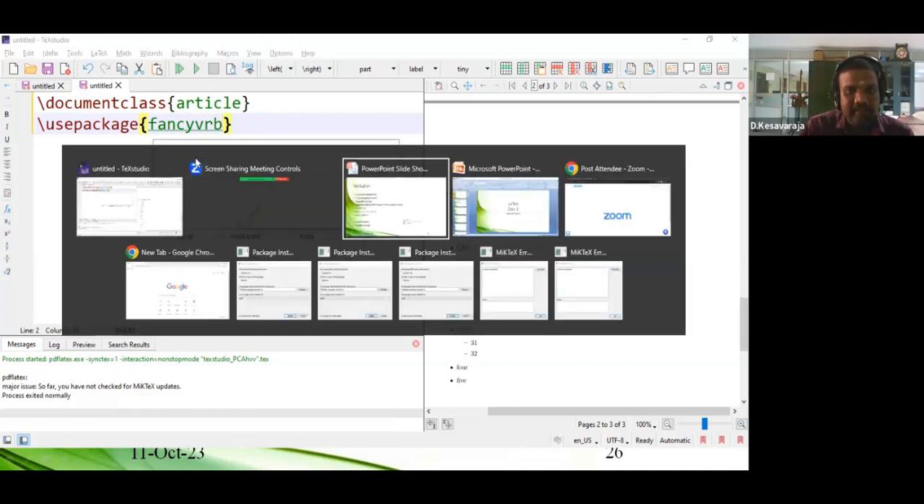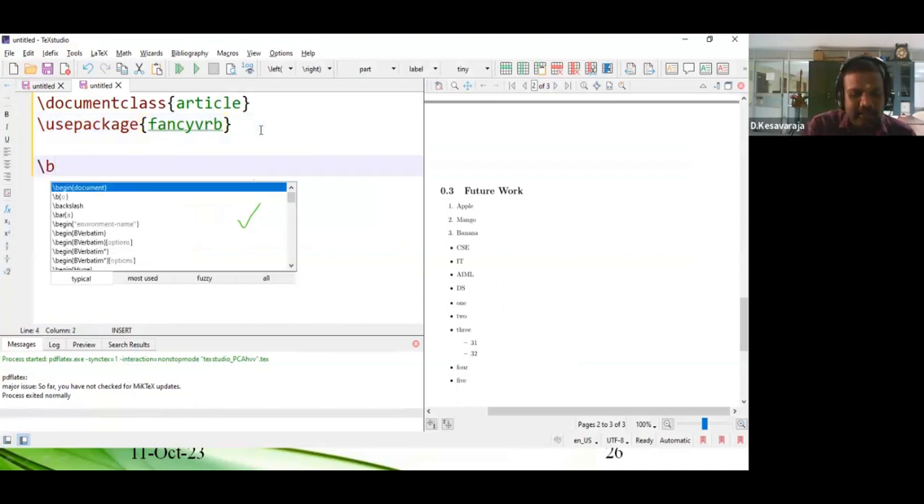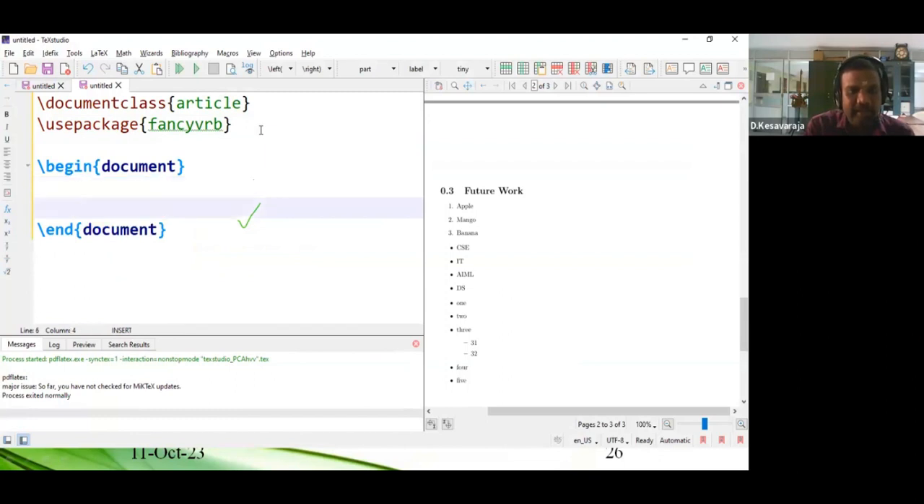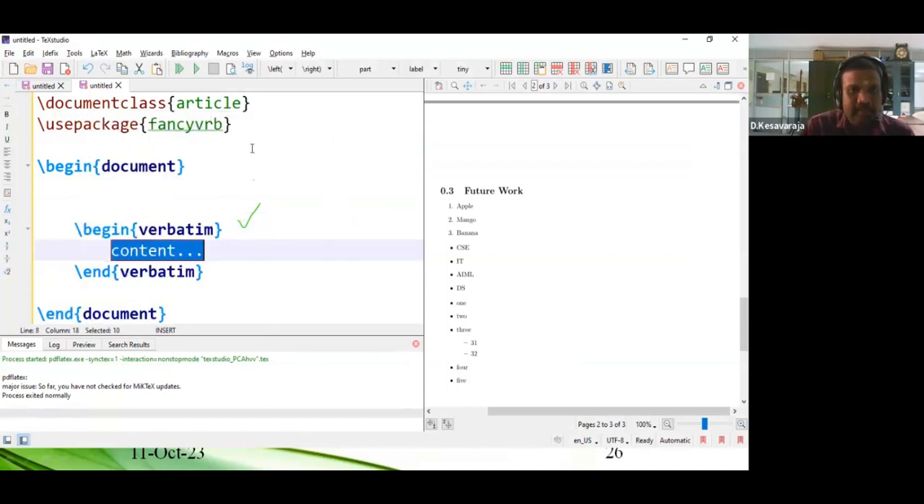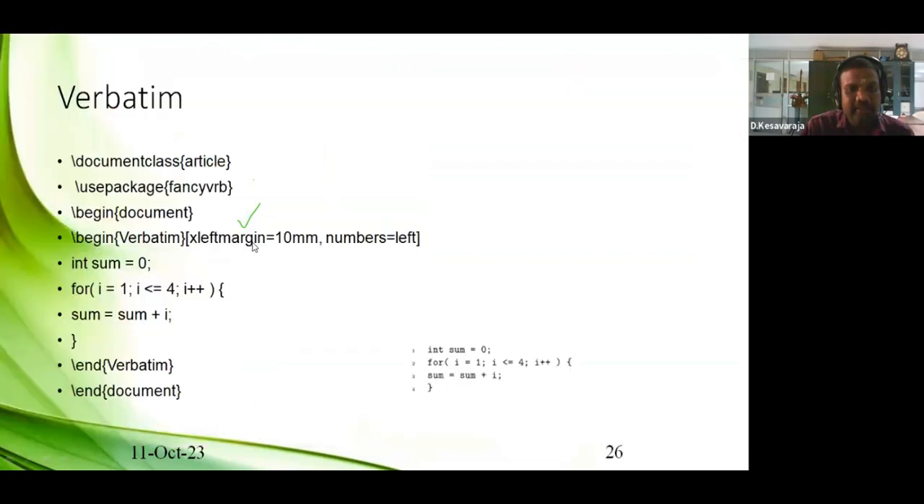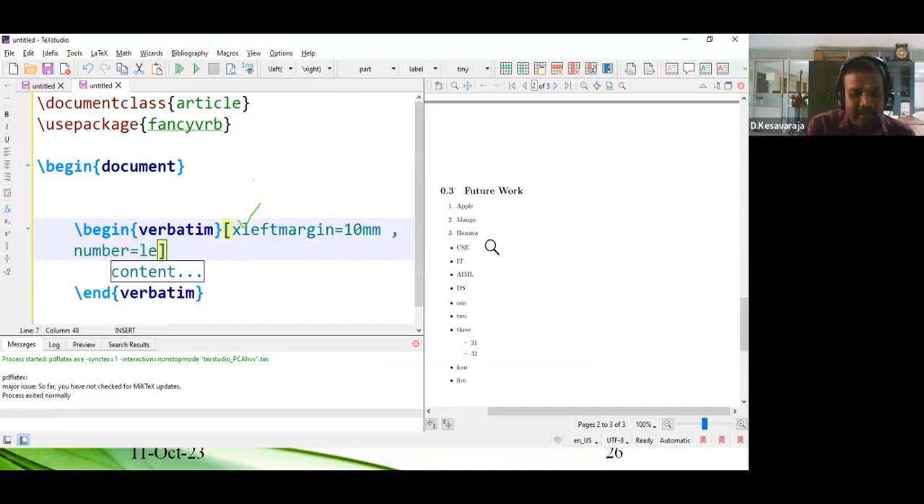Am I right? fancyvrb. Then I will type \begin{document} and \end{document}. Inside that, I will type \begin{verbatim}. And if needed, optional square brackets, in the sense optional: xleftmargin=10mm, numbers=left. So xleftmargin equal to 10 mm, numbers are displayed in left align.